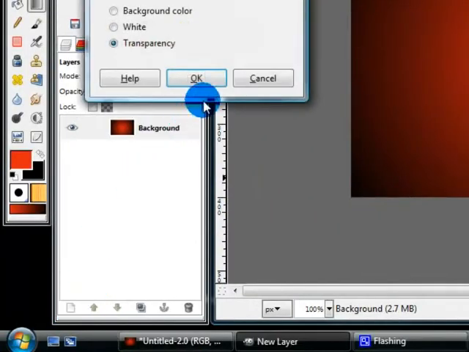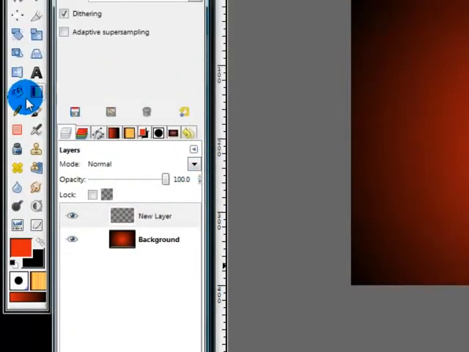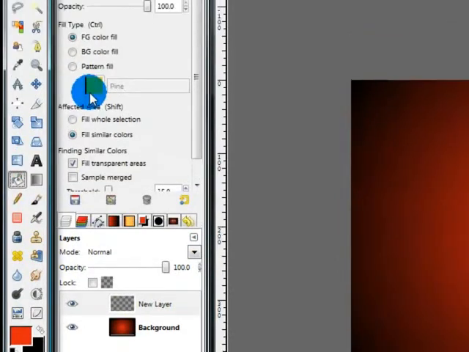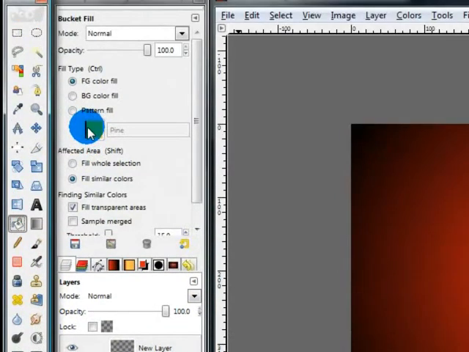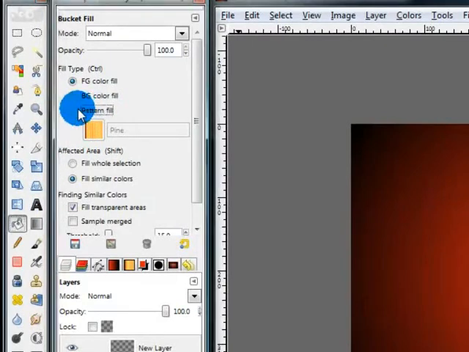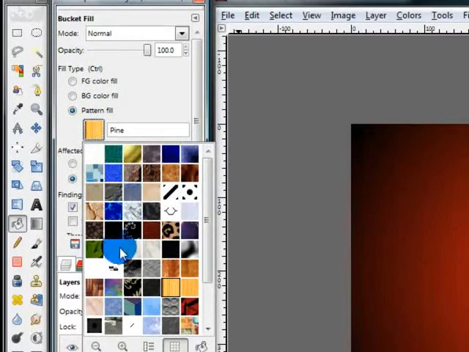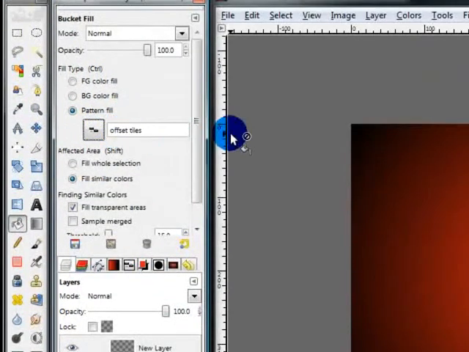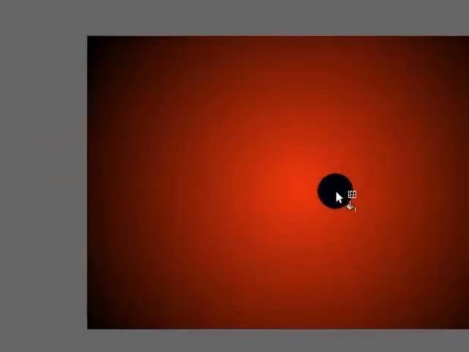Then make a new layer, and for this next step I'm going to be using a pattern that I made myself. You can skip this step if you want, or you can download the pattern. I'll include the link. So choose your bucket fill tool and change to pattern fill and select the pattern that we're going to be using. Then fill your layer with the pattern.